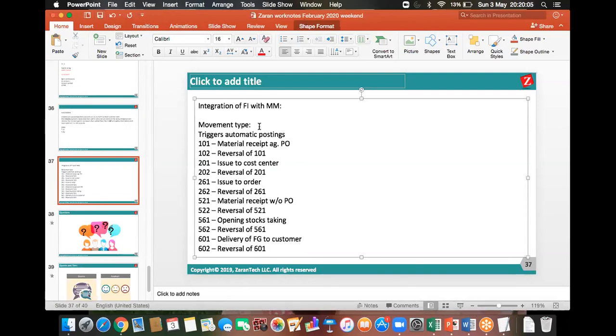Okay. Apart from these, so many other standard movement types are also there based on the processes. So now these are the ones which we will be discussing as a part of our syllabus. Okay, so all these you need to learn by heart. Though we do not use them directly, because these are triggering the automatic postings, you need to remember this. Okay, fine. Now what next?